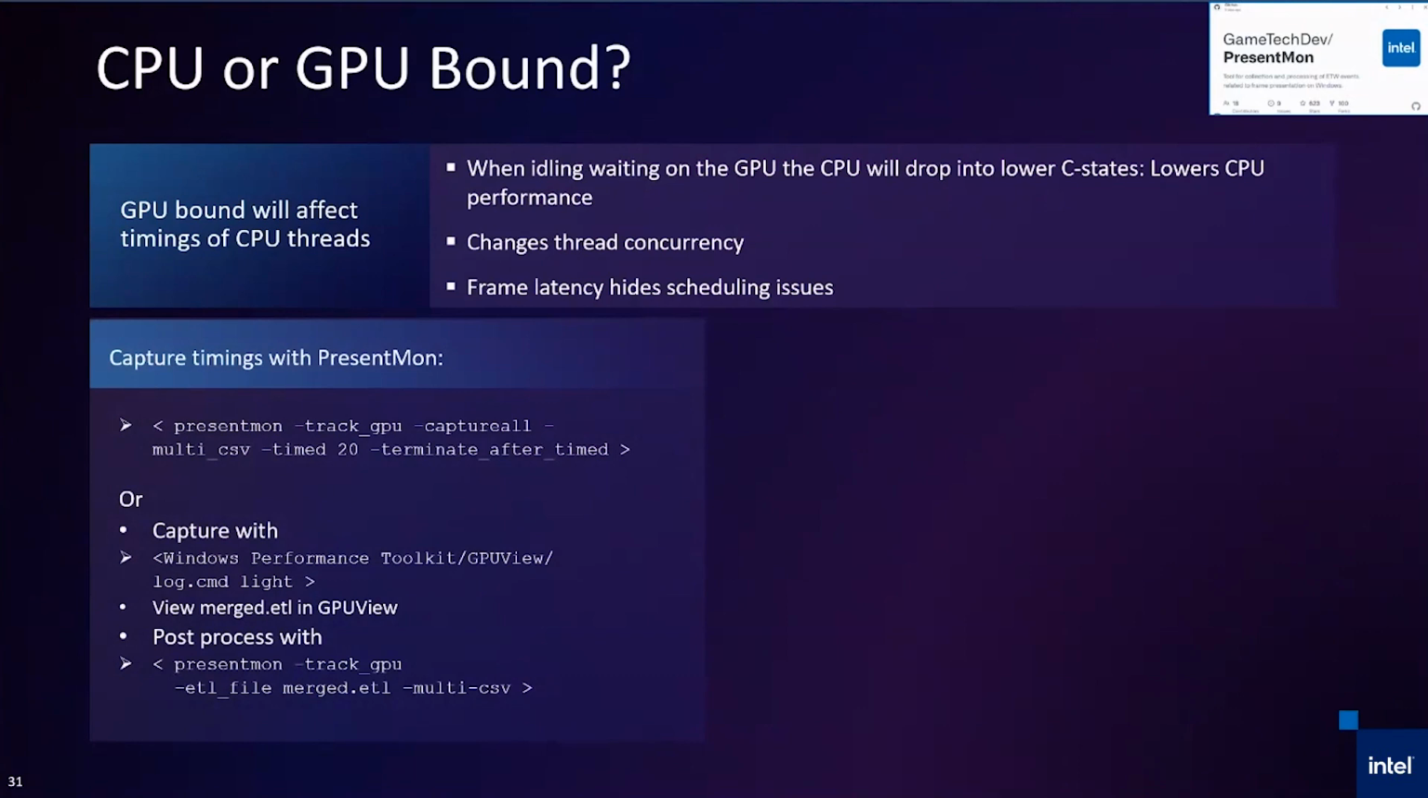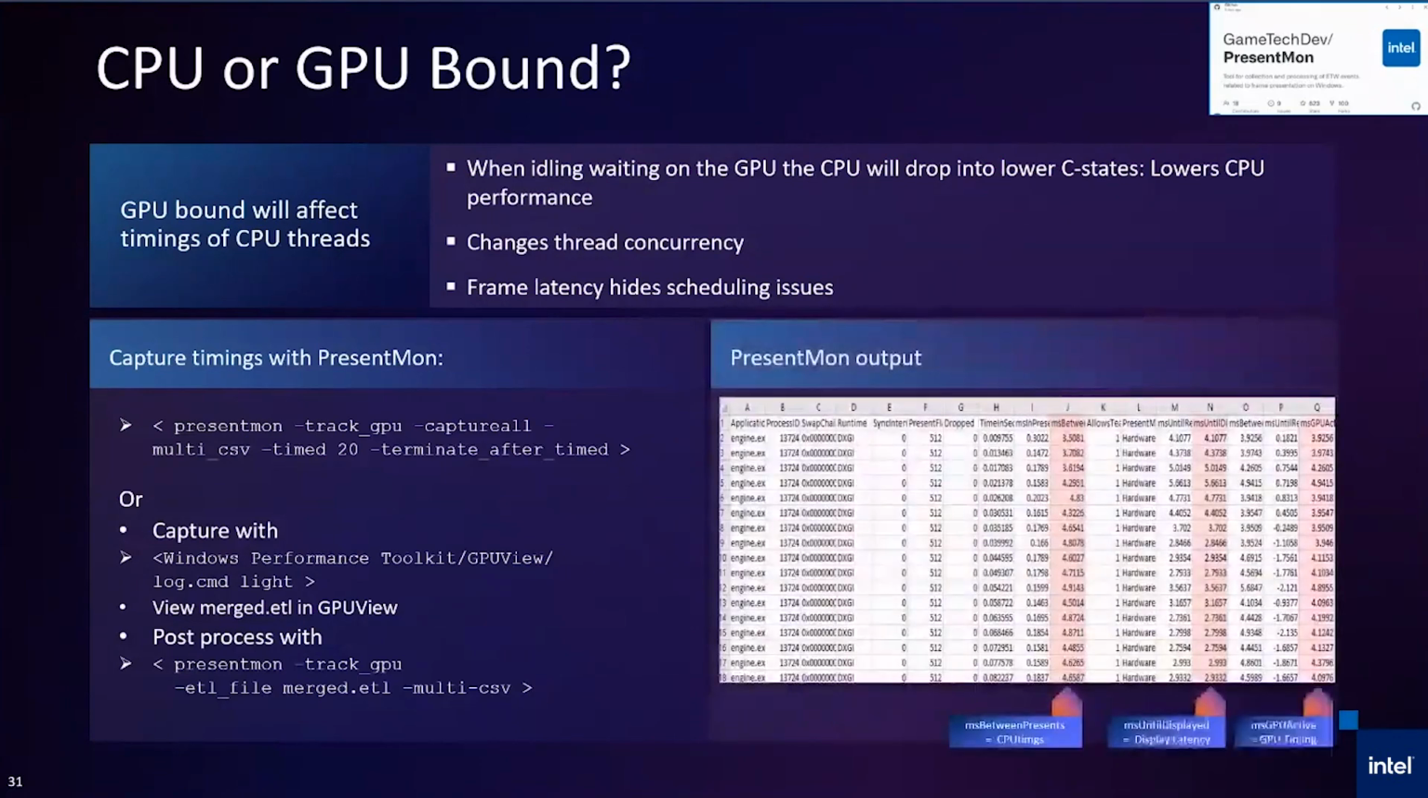So the way I usually do this is use Intel's PresentMon, which can be downloaded from GitHub. You can capture the GPU bound data directly through PresentMon using the command line that's highlighted at the top of this box, or you can use the Windows Performance Toolkit to capture a GPU View set of data, or XPerf, and use the ETL file captured with that and then post-process it with PresentMon. Again, I've highlighted the command line here. PresentMon will generate a CSV file, one line per frame within the game.